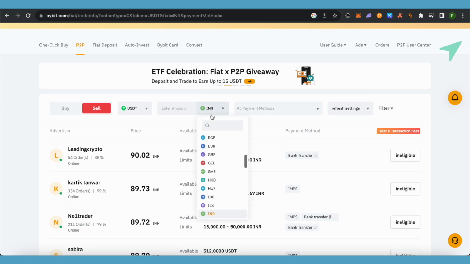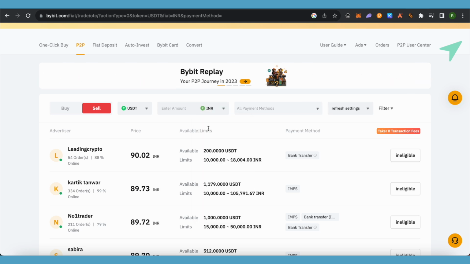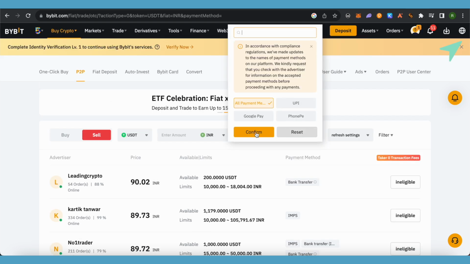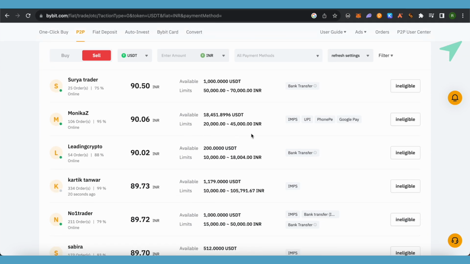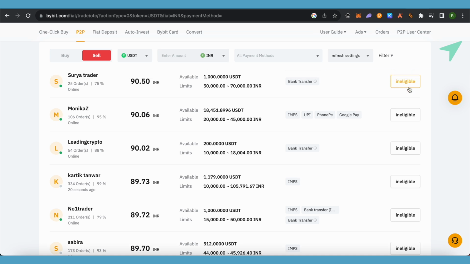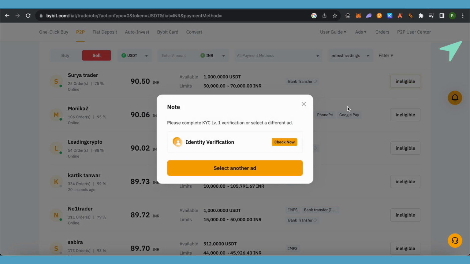Now select the currency of your country where you want to withdraw your funds from your Bybit account. After that, just filter around all the other stuff like the payment methods and all sort of things. After that, just select any of the person over here, and I am currently ineligible because this account is new and they need my KYC verification. Only after that I will be able to do that.